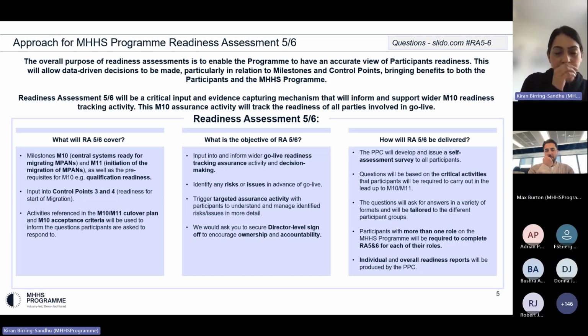Okay, right. I'll just spend the next couple of minutes going through the approach and scope and timelines for RA56. So, as Bushra said, the overall purpose of the readiness assessment is to enable the programme to have an accurate view of participants' readiness and allow us to make data-driven decisions, particularly in relation to milestones and control points. So RA56 will be a critical input and evidence capturing mechanism to inform and support wider M10 readiness tracking activity.